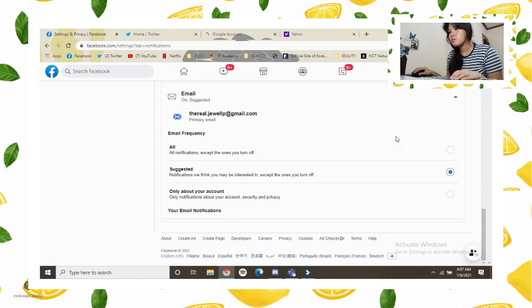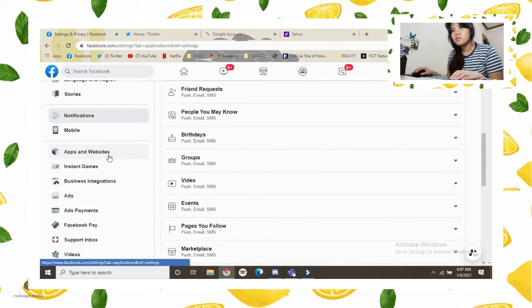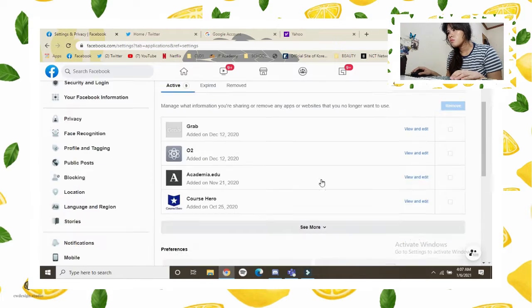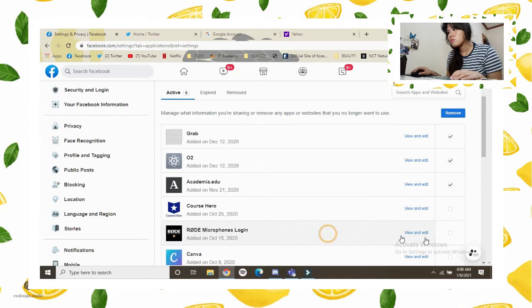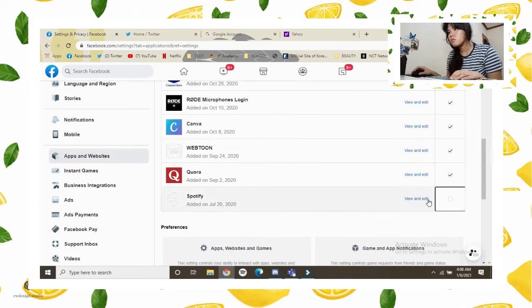Next, we're going to email notifications. I'm going to set it into only about my account, because that's the only kind of notification that I want on my email. Then proceed to apps and websites. So I'm just going to select the apps and websites that I still want to remain connected to my account, and the rest that I don't check, they will basically be removed.